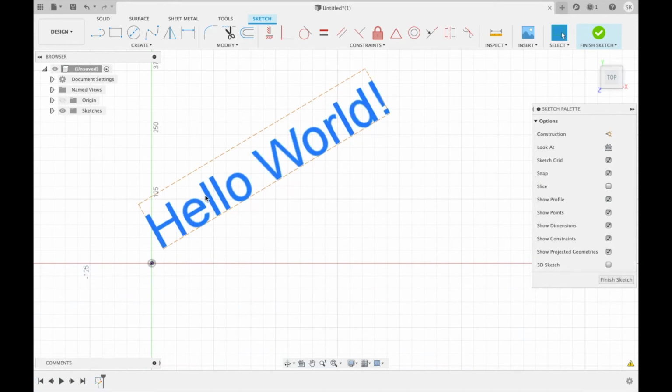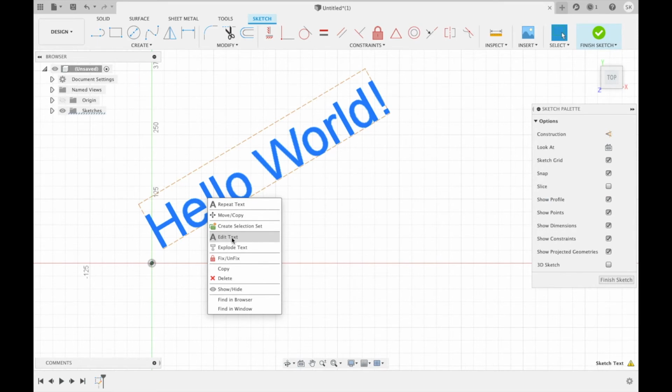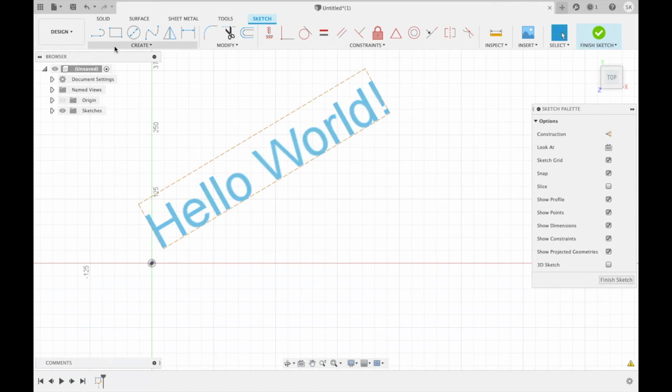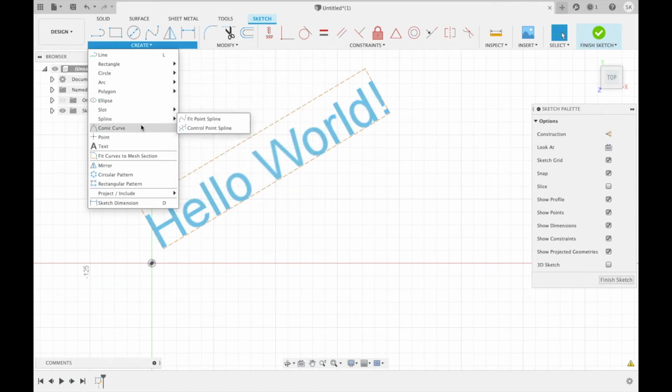But let's say I want to edit it. If I right-click on it, I can do either repeat text or edit text, which will pull up this block again and let me edit it. So now, one more thing that we can cover is conic curve.